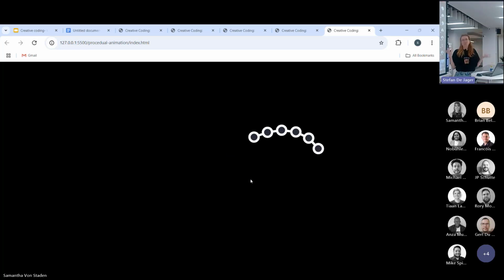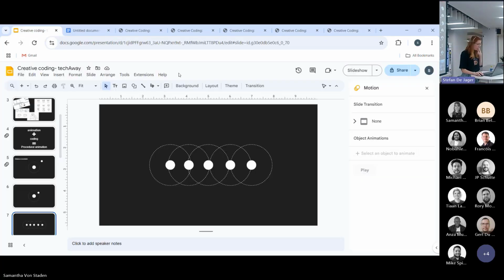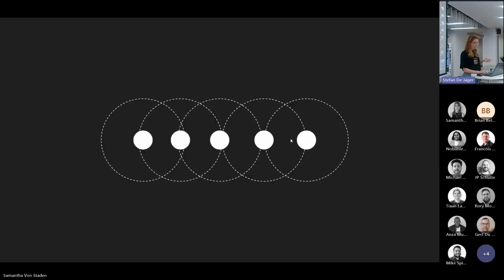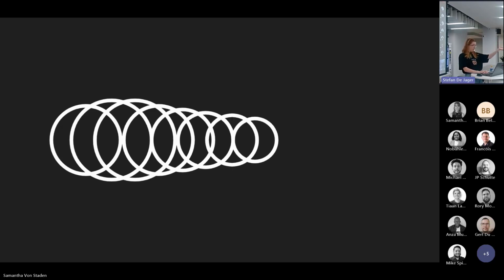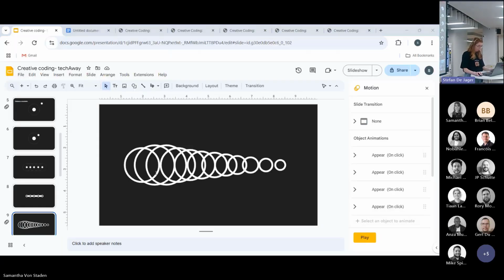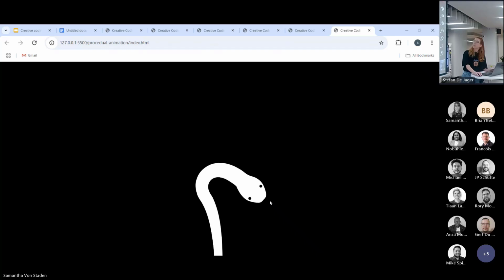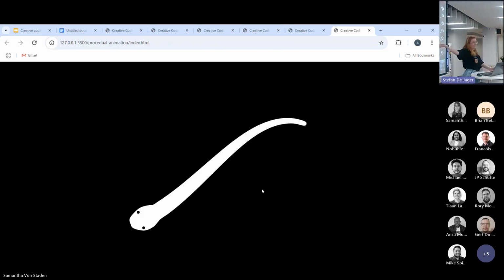So what can we do with this movement? Well, if we take the chain and the spheres and make different spheres different sizes, we can create something like a worm, a snake, or a fish. So if we take that and actually apply it to our moving chain, you get a little snake that moves.